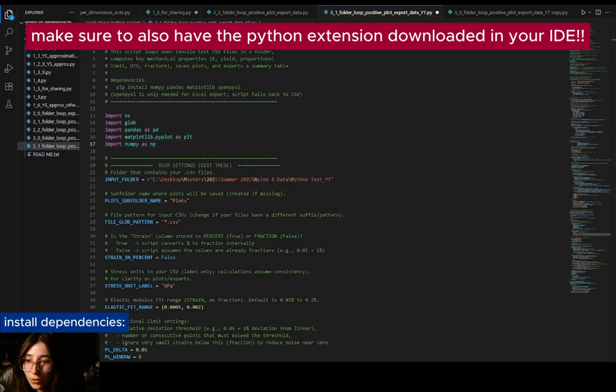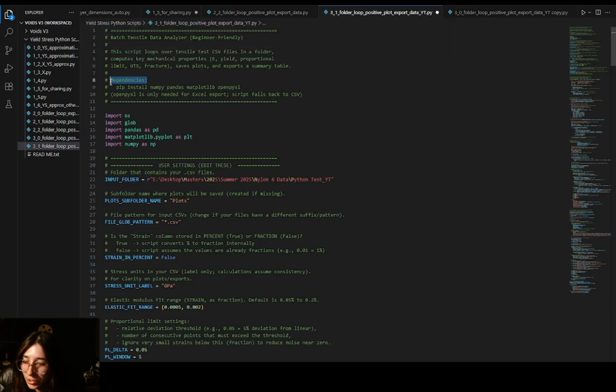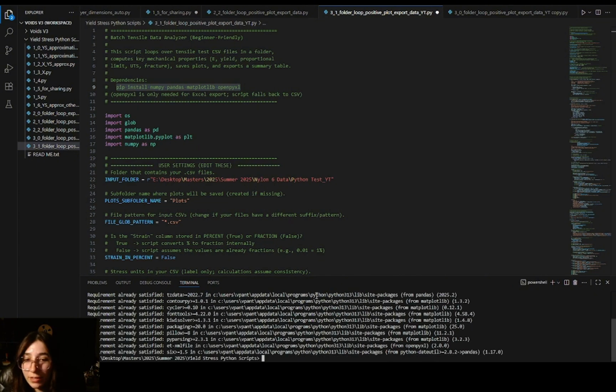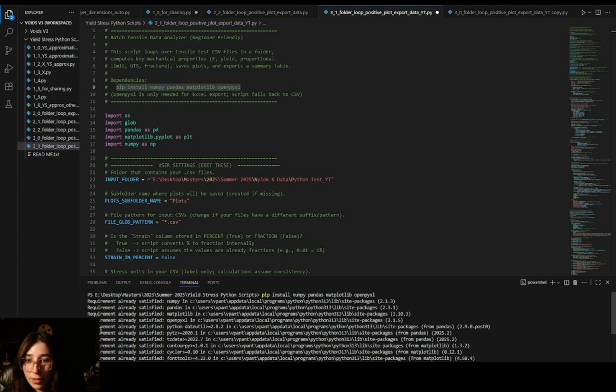Now, to install these dependencies, you can use the pip install line up here in the top comment section right under the dependencies subtitle. Keep in mind, pip install only works if you already have Python installed on your computer. Two ways you can do this installation. You can either open the PowerShell command line directly through your IDE, Visual Studio Code. I hit Control and the tilde button, and then I can just copy it and then hit Enter to execute. I already have these installed, that's why it says requirement already satisfied.